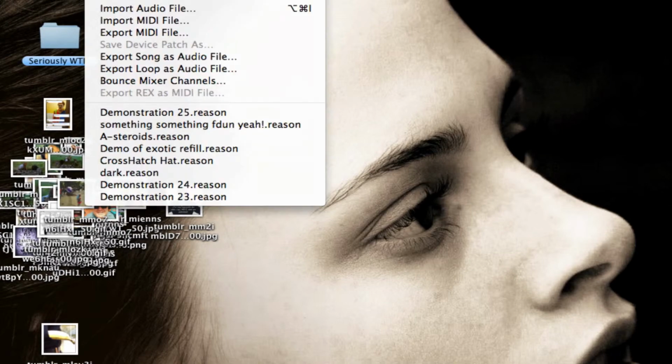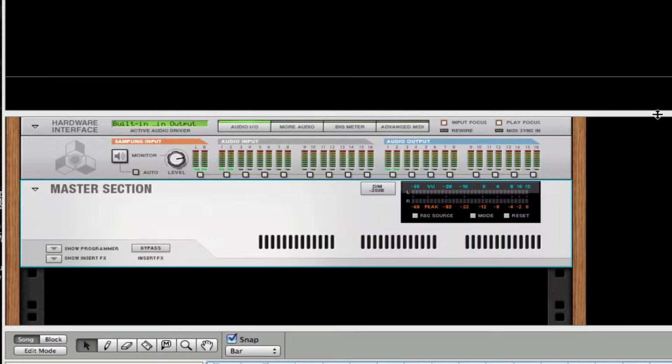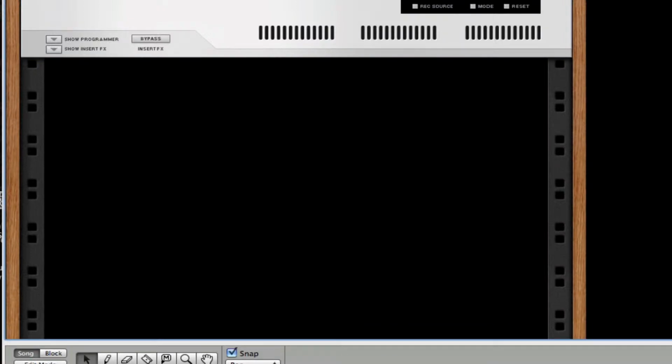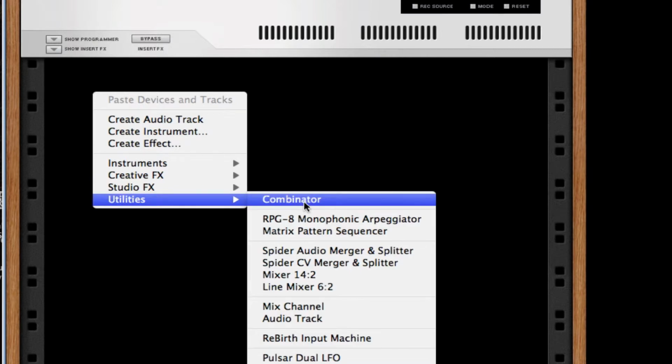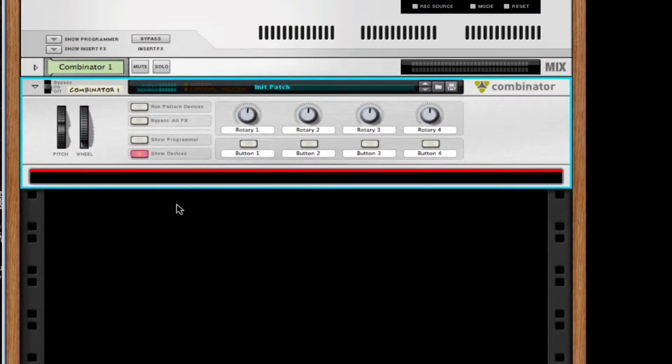So I'm going to go to my Reason, create a new document, drag up my mixer, and drag down my sequencer. So in order to create this synth, we need to create a combinator. So I'll go to Utilities and create a combinator.